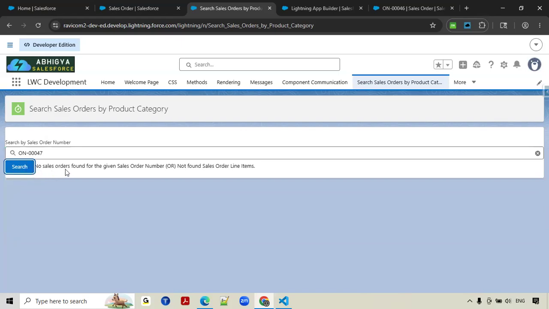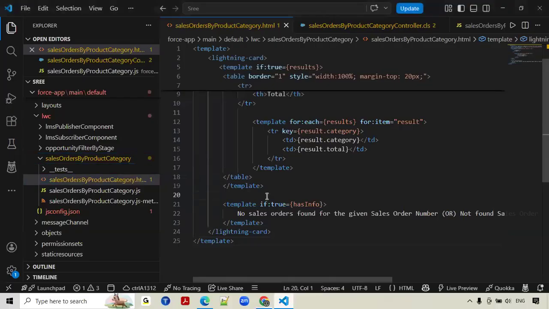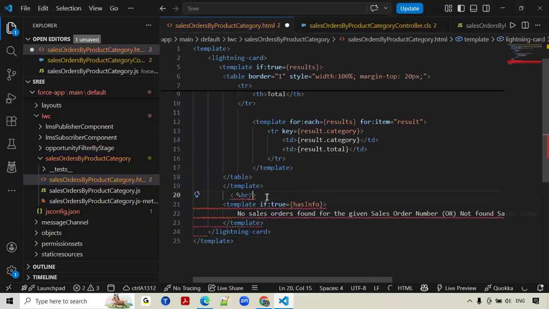See here, no result. No sales order found for the given order number, not found in the sales order line items. We can give it a separate line. Break.